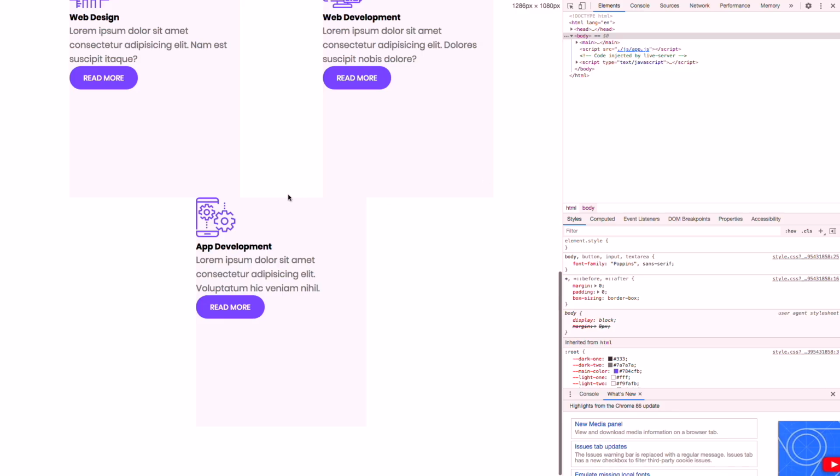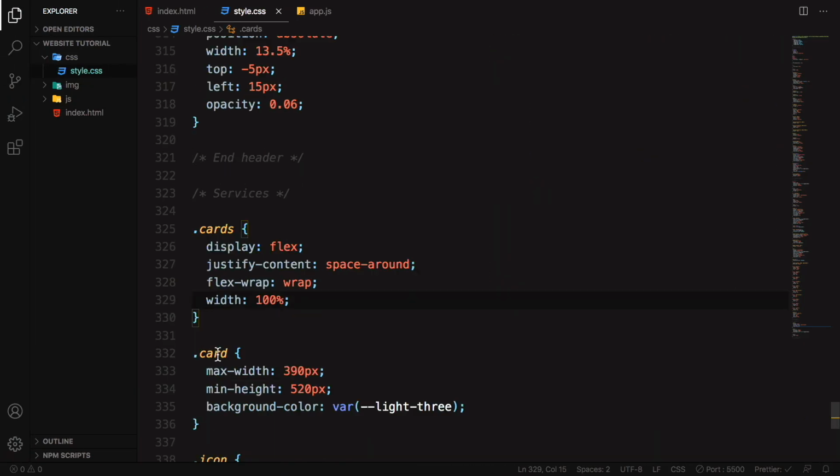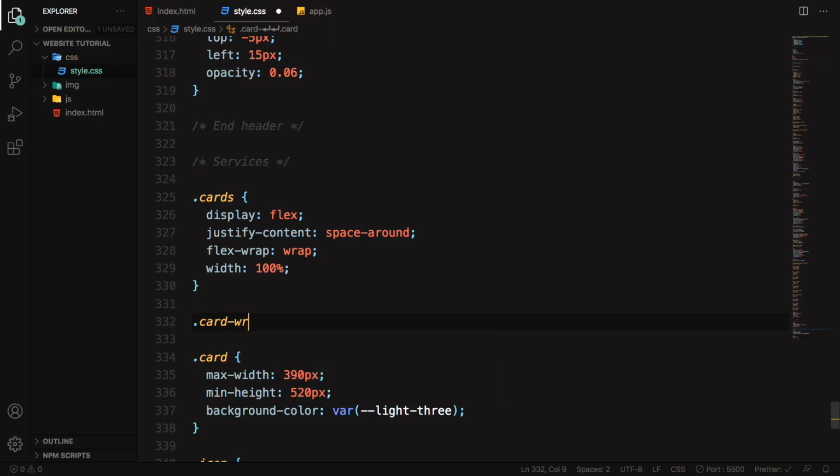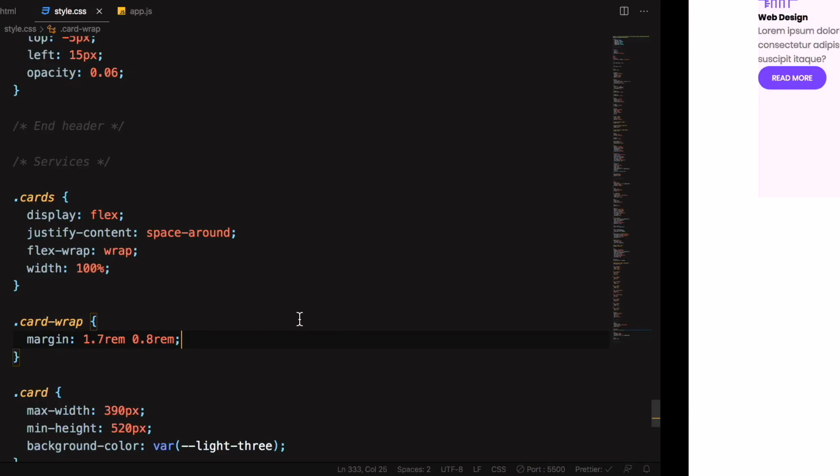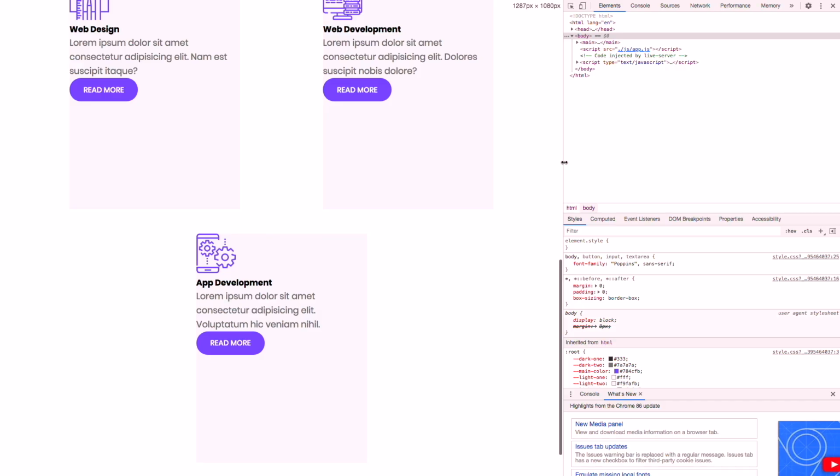Great, so now the cards need some margin. So I'm gonna come here and this time I'm gonna select the card wrap class because I want to apply the margin on the card wrapper and not on the card itself. So let's open that and say margin 1.7 rem for top and bottom and 0.8 rem for left and right. Let's save that, and as you can see, we have some margin now.